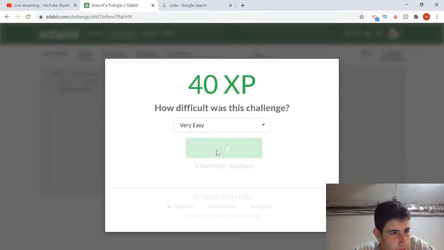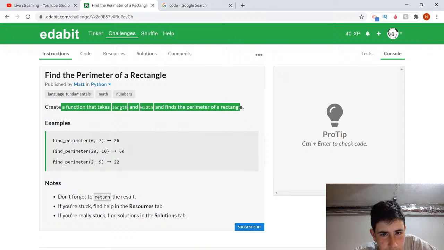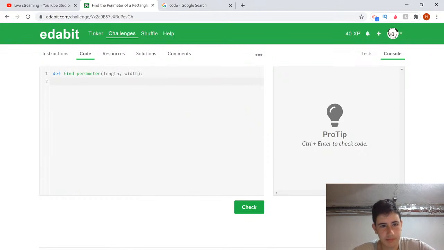Okay. Next. Let's see what we get here. Find the perimeter of a rectangle. Create a function that takes length and width and finds the perimeter of a rectangle. 6 and 7, 6 times 2, 12, 7 times 2, 14. Add them together. Okay. It sounds pretty intuitive to me.